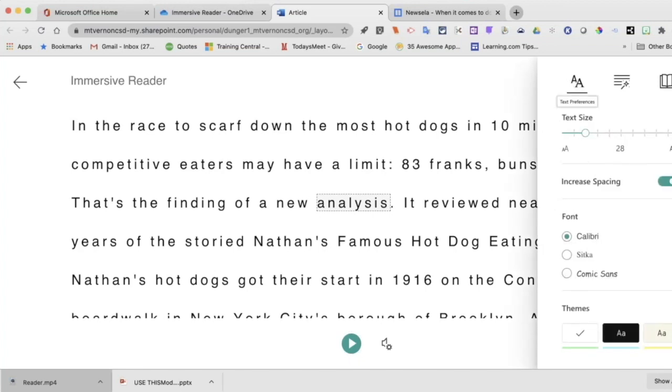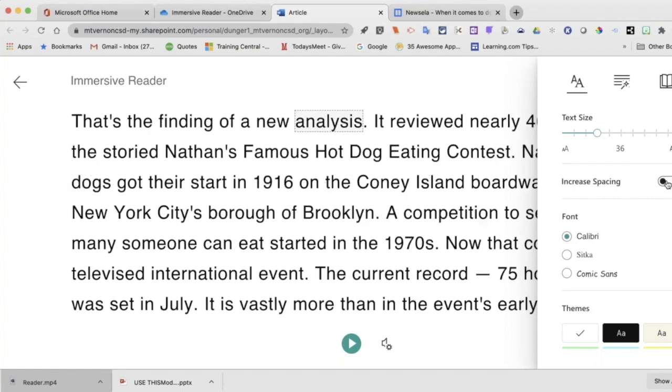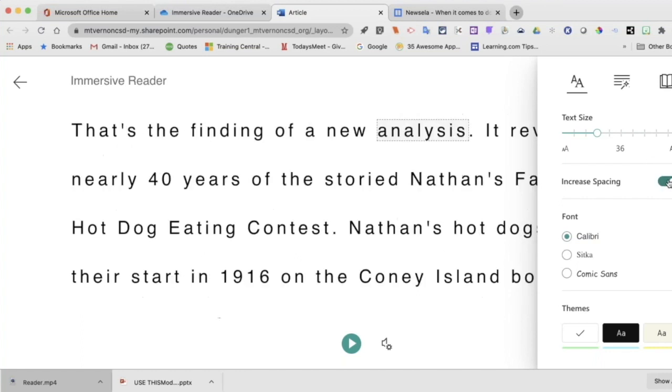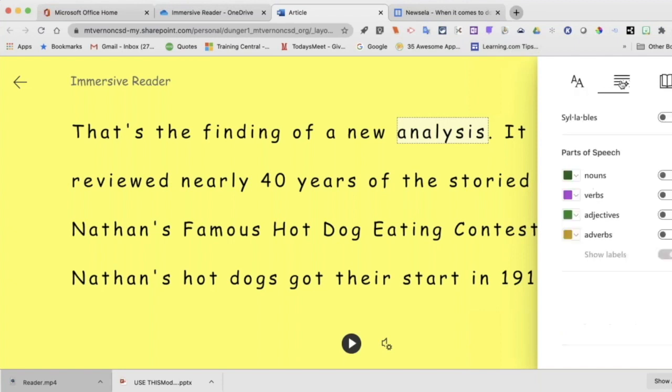Okay, so the first feature that comes up is text size. Students can actually make the text bigger or smaller. They can increase spacing, and that's already on. So if they turn that off, it will decrease the spacing. They can change the font. They can even change the background color. And there are more colors available as well. So if a student goes in and makes these changes, it will actually hold the changes for them. But there's more. So if you click on these lines at the top, there's some grammar options as well.